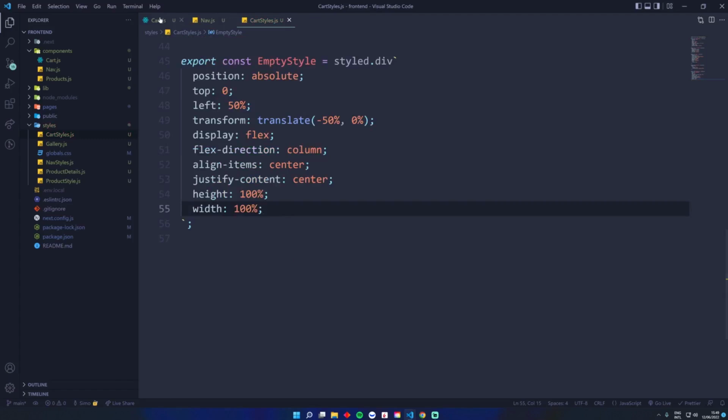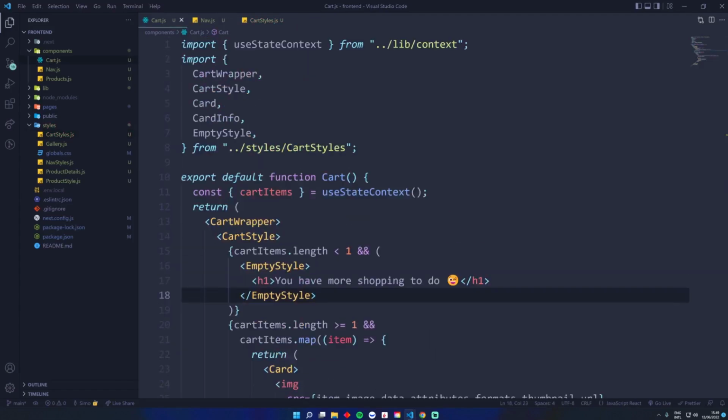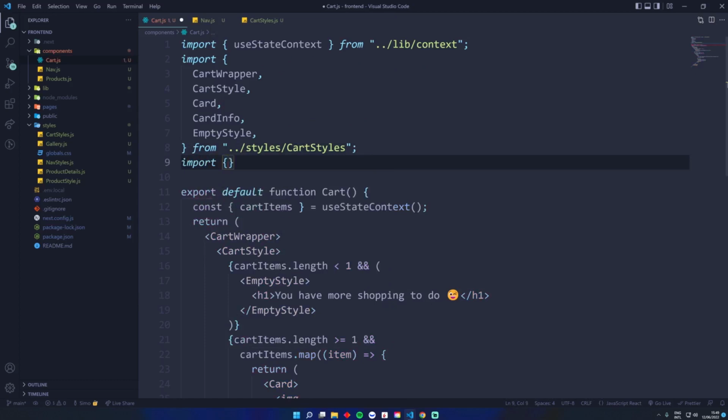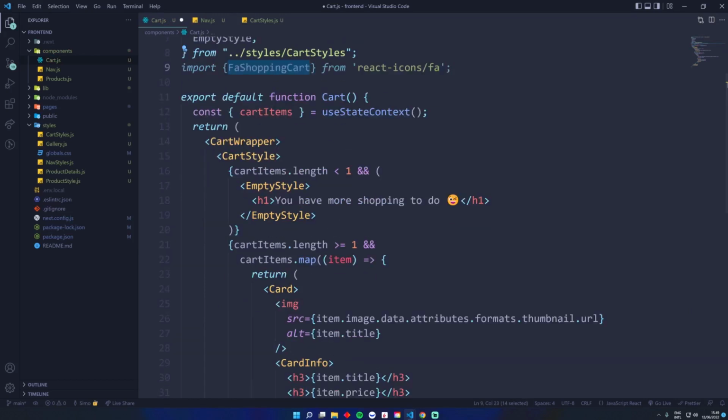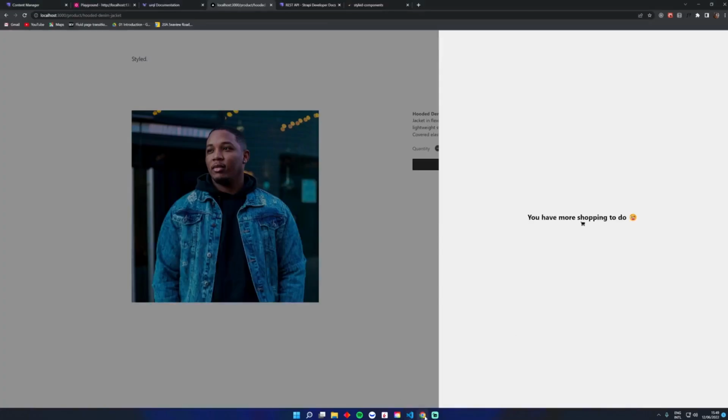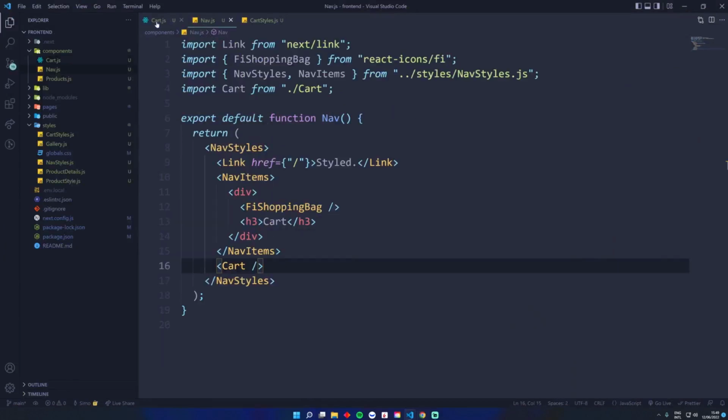And let's also add an SVG in here. That would look cool. So let's do a shopping cart. So I'm going to import FaShoppingCart from React icons FA. Let's render this out on the screen. Let's do it here below it. Let's see how that looks. There it is. And let's make it much bigger.